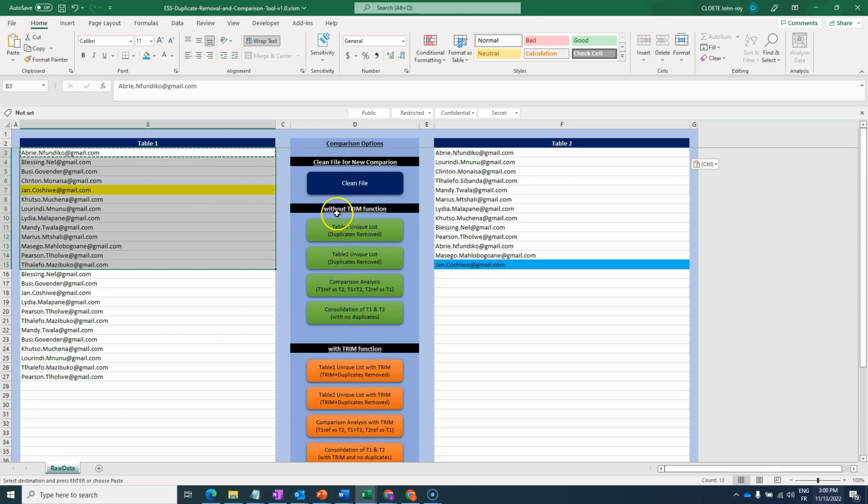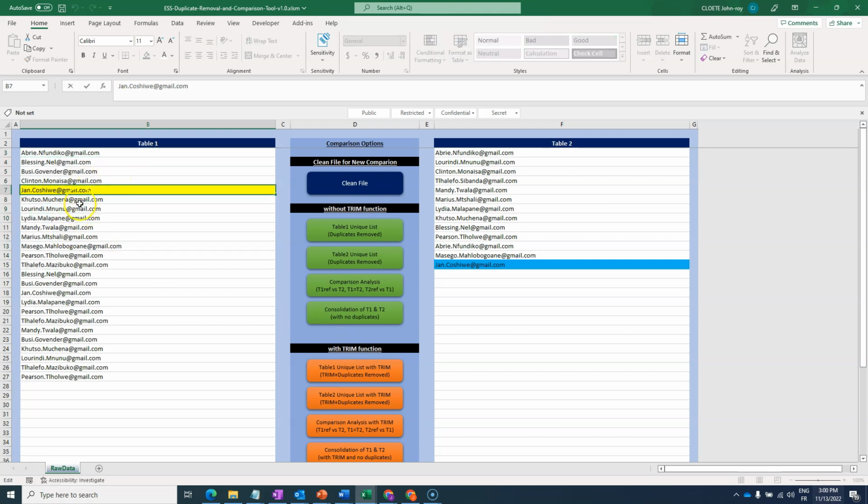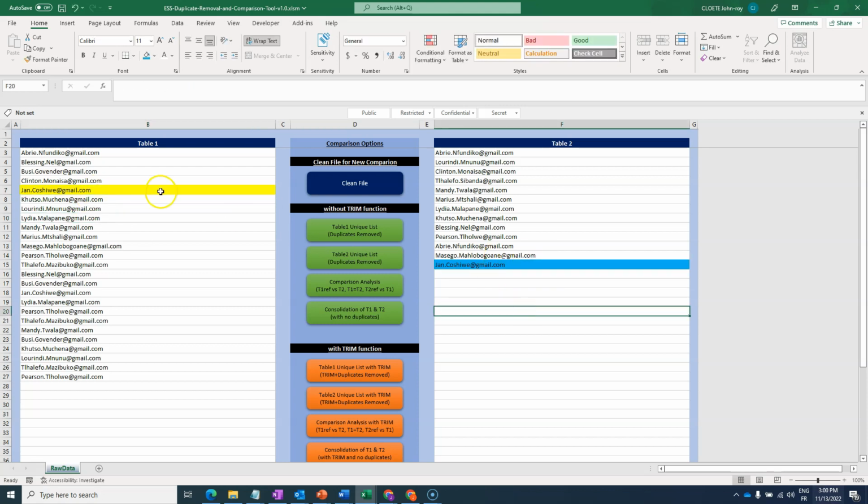You'll notice also that we have a without trim and with trim, because in this case, if you look at the one highlighted, we have trailing spaces afterwards. And then here we have no trailing spaces. So if we do a comparison or duplicate removal, these two will not be removed because to Excel, these two are different. We do not visually see it, but the Excel program does see it.